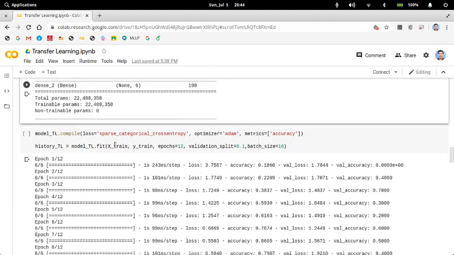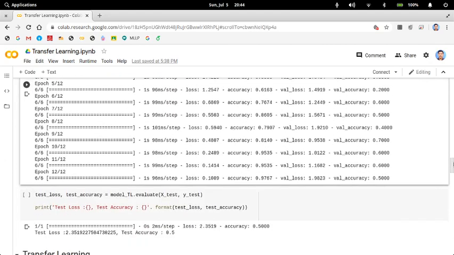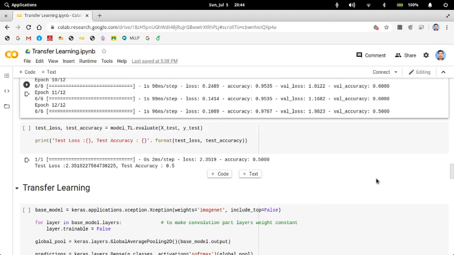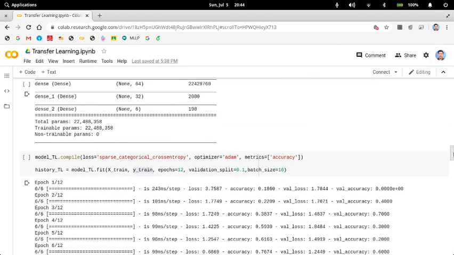You apply that model on your training data and check the accuracy by predicting your testing data. See, test accuracy is just 0.5. That may be due to the number of epochs you have run your system, or maybe due to other reasons also.